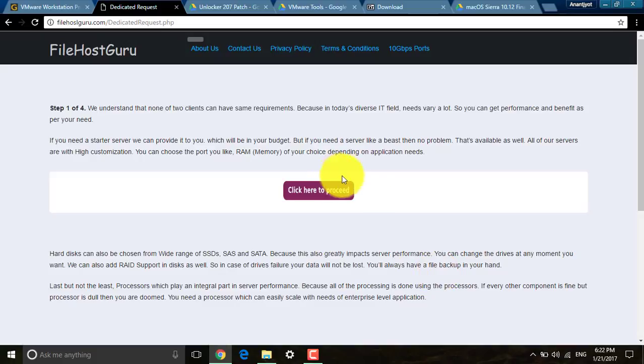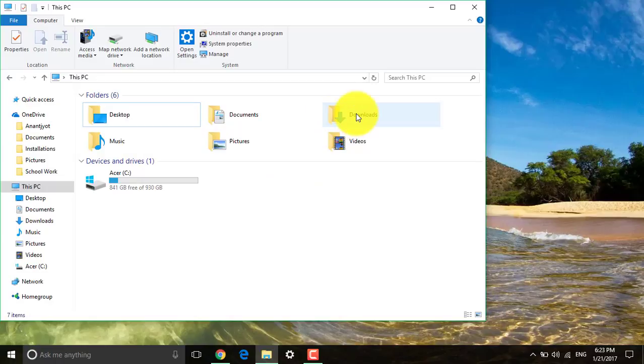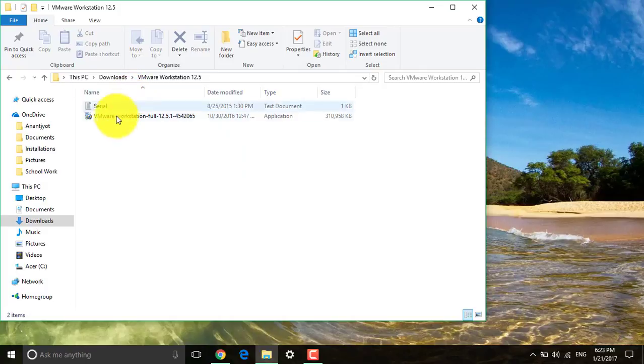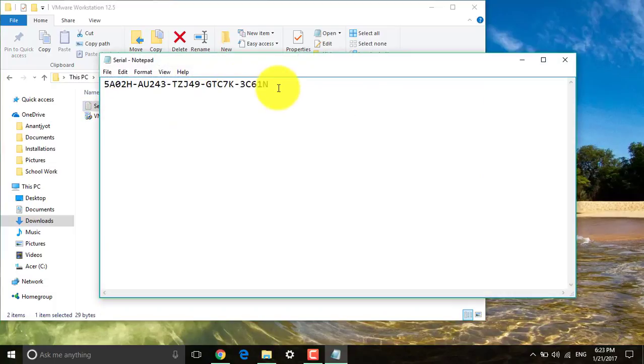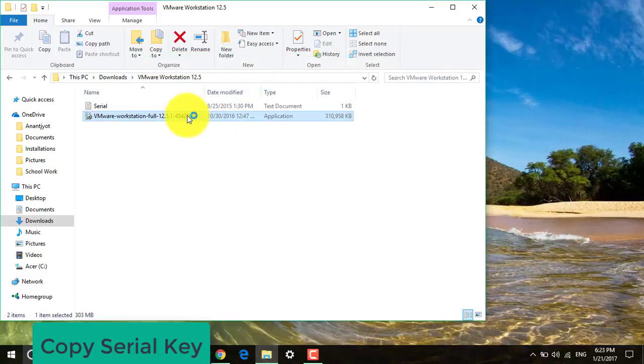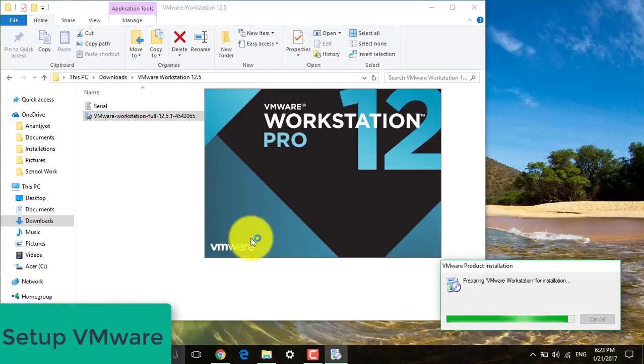So it'll load and take you to this page. And you want to click on this purple button, but I'm not going to click on it because I've already downloaded the file. So once you've downloaded it, it'll be in your downloads folder. So you want to go there and find the folder. When you open the folder, there's going to be two files, a serial key and a file to download it. So you want to open the serial key and copy it, and then you want to close it, and then open the setup file and click on yes, and it'll just open and prepare for the installation.